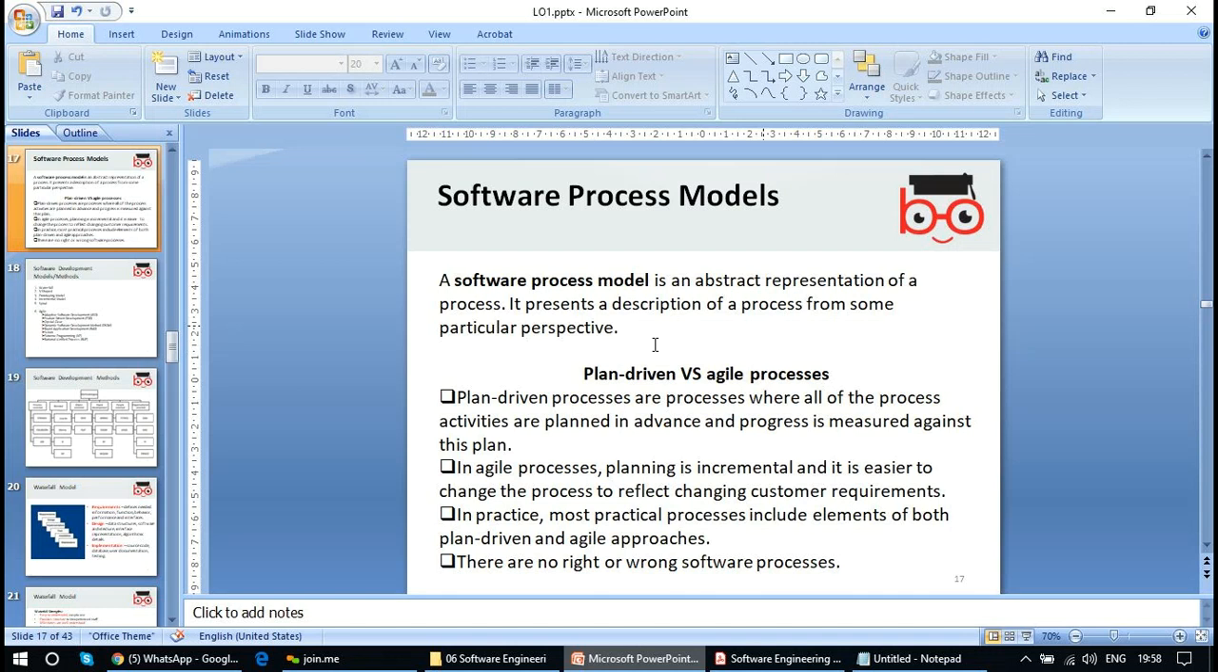Process model is basically the software development methodology. There are the traditional methodologies, and they are compared with the agile processes. The traditional methodologies are called the plan-driven methodologies. And the agile processes do not follow the plan in an exact way.